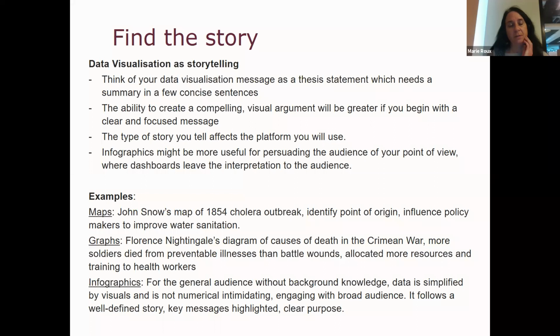Infographics, you all might know how popular infographics are these days. It might be more useful for persuading your audience of your point of view, because an infographic will include text and narrative as well, and not only the graphs and numbers. And if you use a dashboard that's more interactive, it will leave the interpretation to the audience. So that's also just something to take into account.